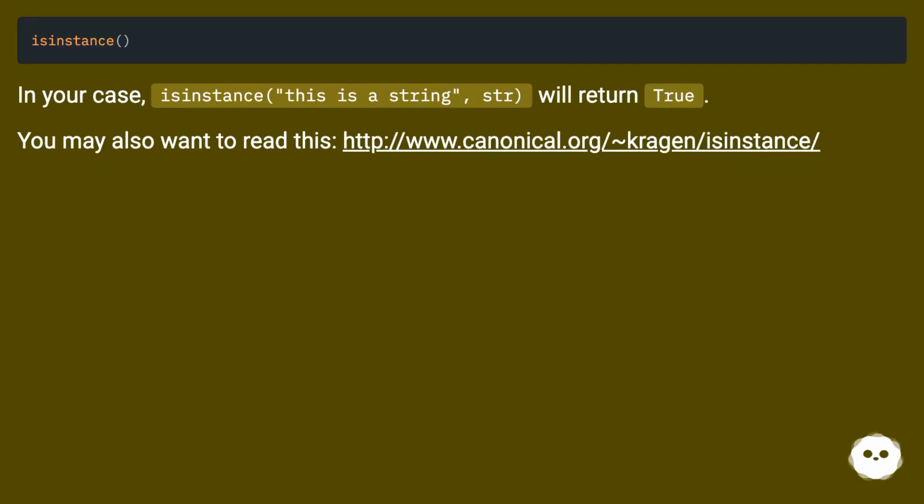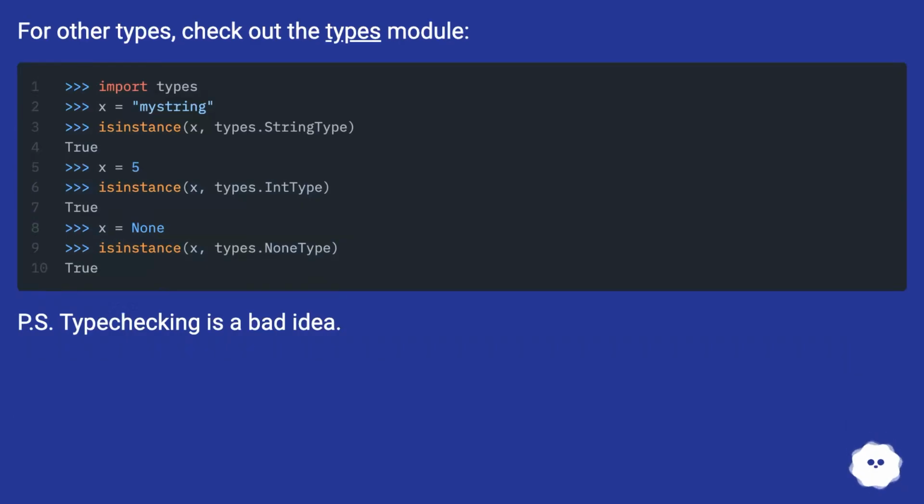In your case, isinstance, this is a string, str, will return true. You may also want to read this URL. For other types, check out the types module. PS: type checking is a bad idea.